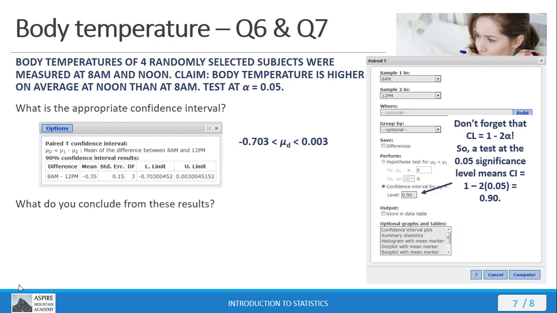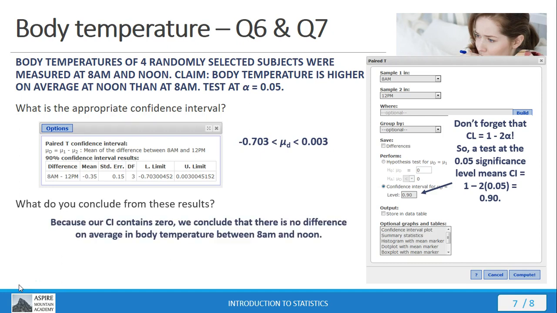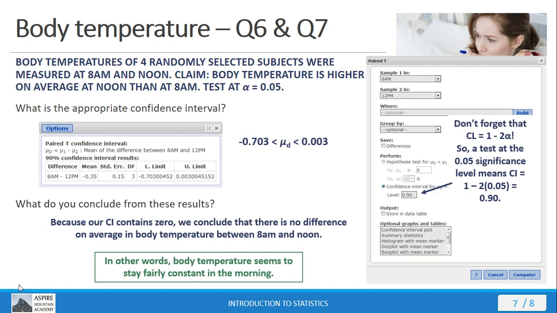What do we conclude from these results? Well, is 0 inside or outside the confidence interval limits? Inside the confidence interval, we find that 0 is just barely inside. And so inside is inside, so therefore it could be the answer, and therefore there's no significant difference on average in body temperatures between 8 a.m. and noon. So in other words, body temperature seems to stay fairly constant in the morning. Again, there's insufficient evidence to support the claim that there's a difference.